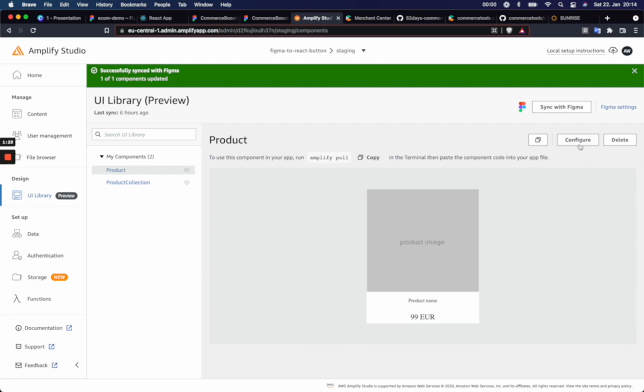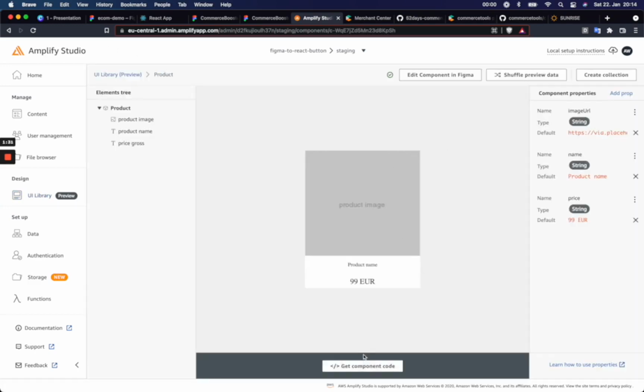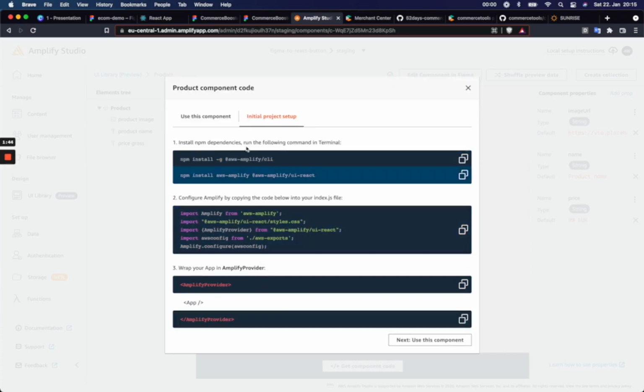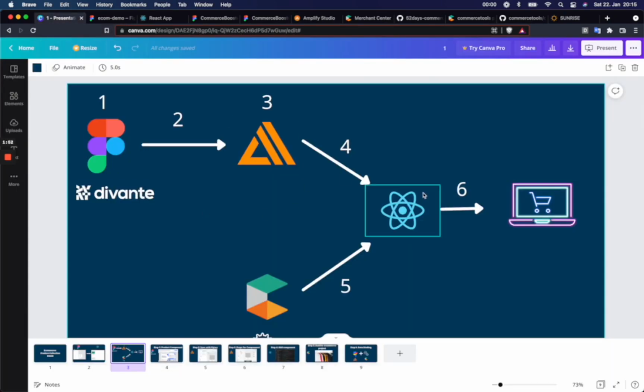With this I was able to get React components. I can get my components here. It's pretty easy, pretty straightforward. So you can get the component, see how to import the component, how to get the latest sync, and it also has instructions to add it to my project. I followed these to get the component and add it to my Create React app.